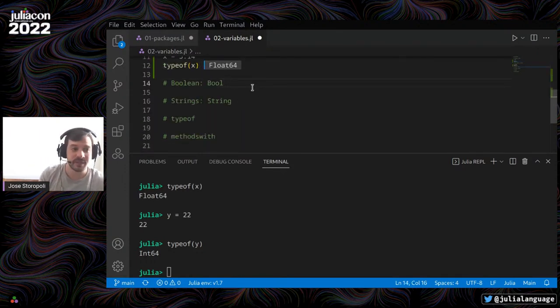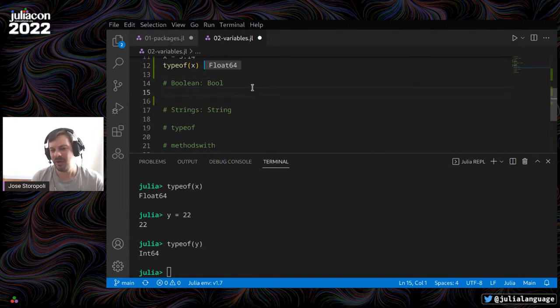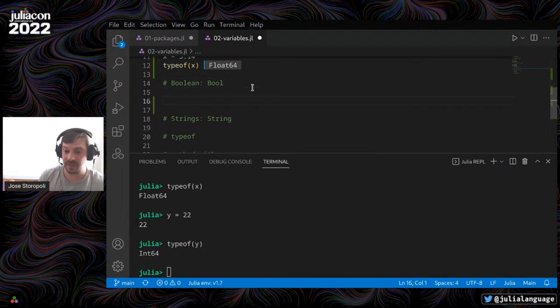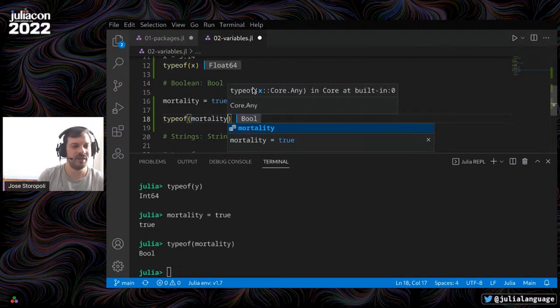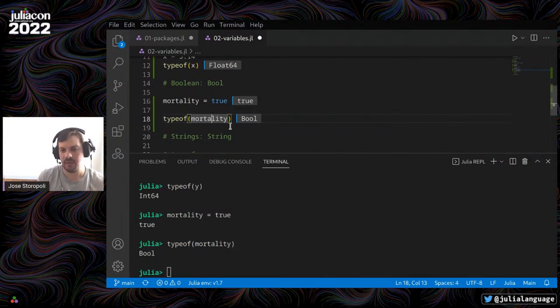We also have the booleans, like every other language. So a boolean is a binary variable. Something is either true or false. That's boolean algebra. And we can assign, I don't know, let's get a little creative. So mortality. I think that mortality for everyone is a true statement, so everyone is mortal. So I can pretty much do mortality equals true. And if I do typeof(mortality), you see that it returns that it's a Bool type. So the Bool type in Julia is for boolean variables, true or false.